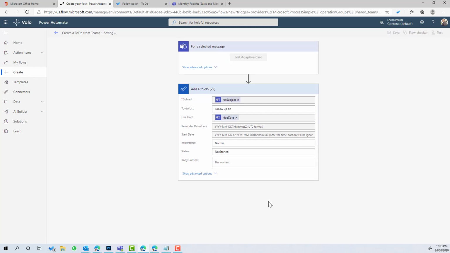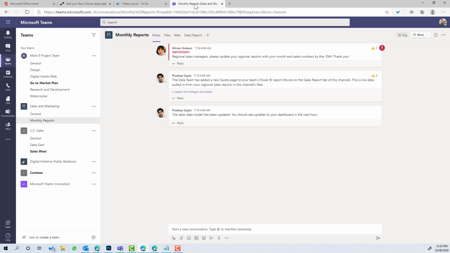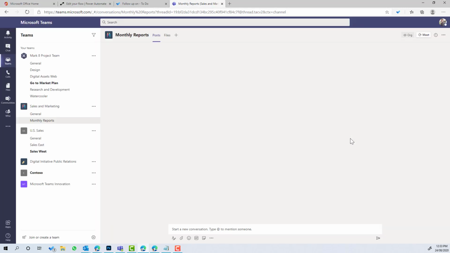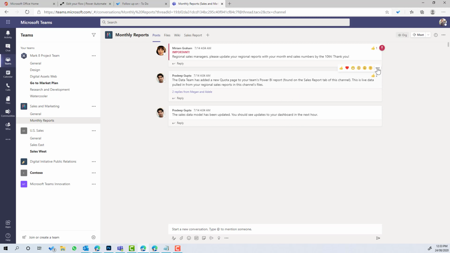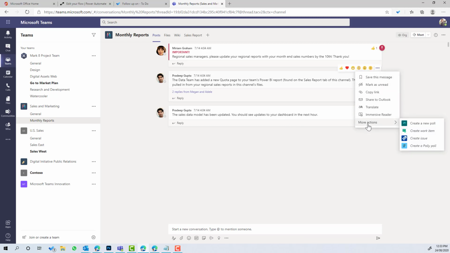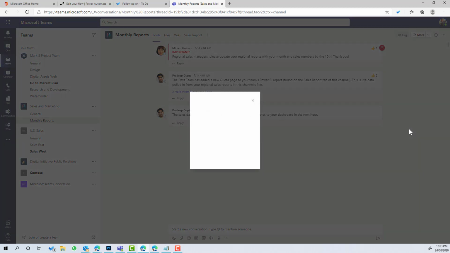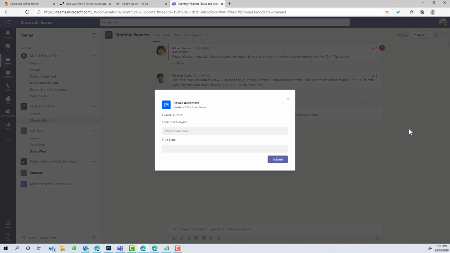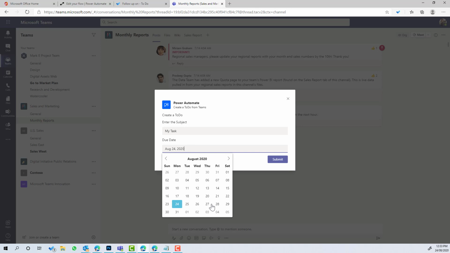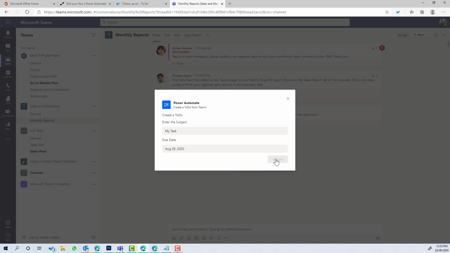Now, what we're going to do now is let's jump into Teams, and I'm just going to refresh this. And now when I select a message in Teams under more actions, I'm going to have another option here that says create to do. All right. And when I select this, what happens is that adaptive card is going to pop up for me. And now what I can do is enter my task, and I can set a due date, which will go to the end of this month, and we'll submit that off.